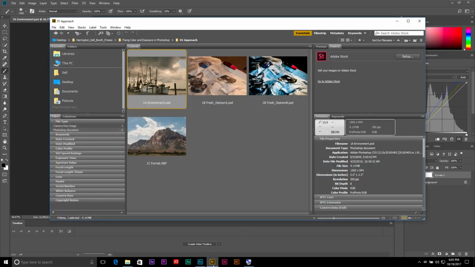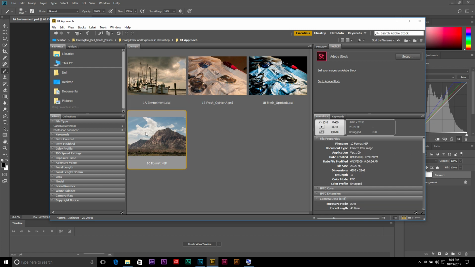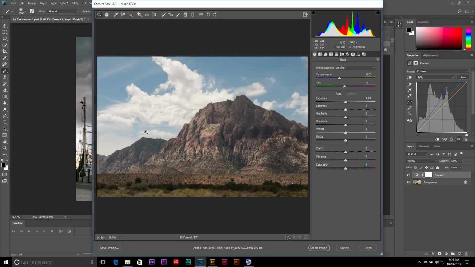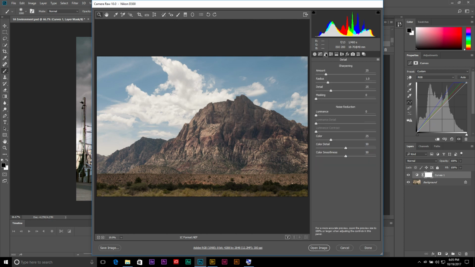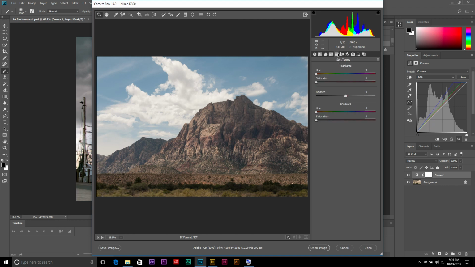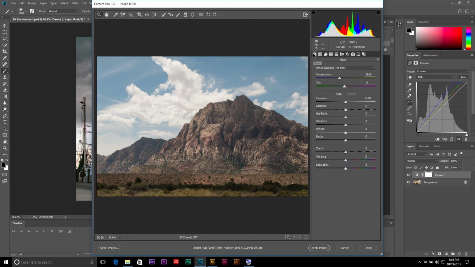Let's go back to Bridge for a moment, and I want to open up this one called 1C Format. And now we're going to go into Adobe Camera Raw. So just open that up. A lot of people are overwhelmed by Adobe Camera Raw because it has all of these tabs. By the way, there's not a single thing that Adobe Camera Raw can't do that Lightroom does. It's the exact same engine. It's just a different interface.